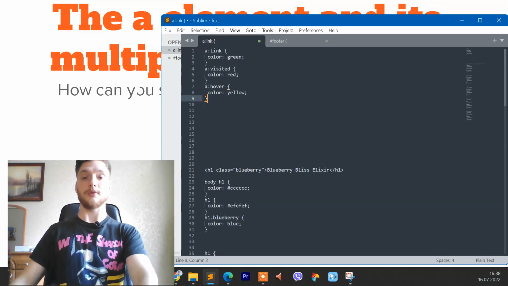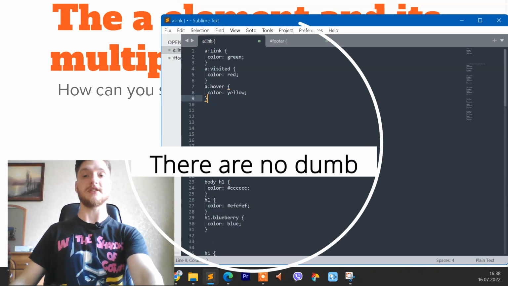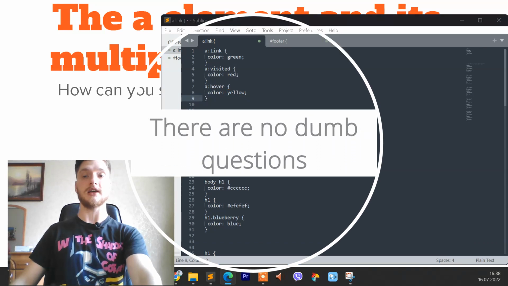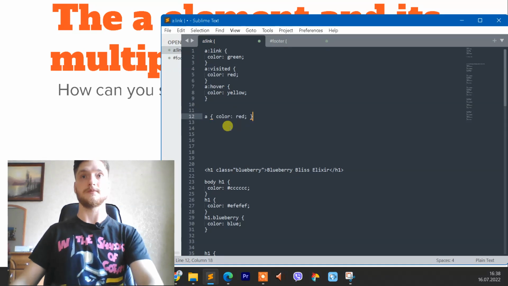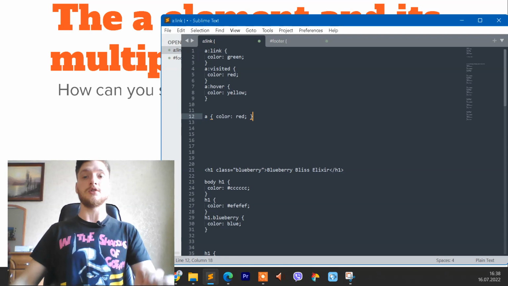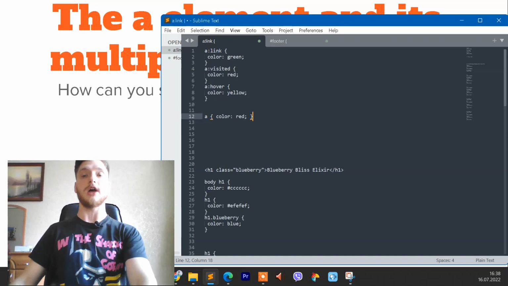And there are no dumb questions. What happens if you just style an a element like a normal element like this? You certainly can do that, but then your links will look the same in all states, which makes your links less user-friendly because you can't tell which ones you visited and which ones you haven't.